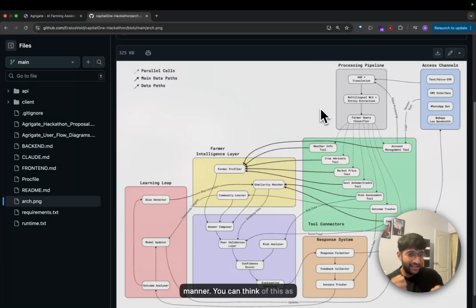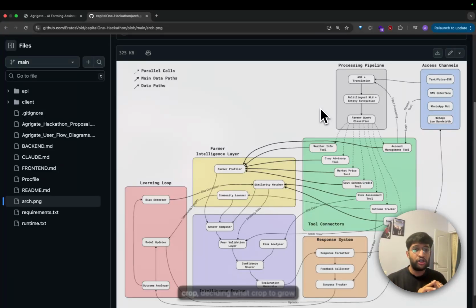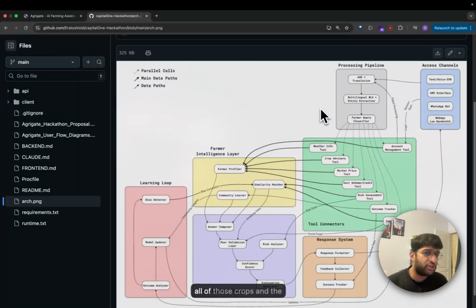You can think of this as the farmer's best support tool. Every aspect of the life cycle of a farmer is handled in this, like deciding when to sell a crop, deciding how to grow a crop, deciding what crop to grow, as well as the risk associated with all of those crops and the outcomes of growing the crop, as well as financially, if they need any aid, giving those suggestions and whatnot.